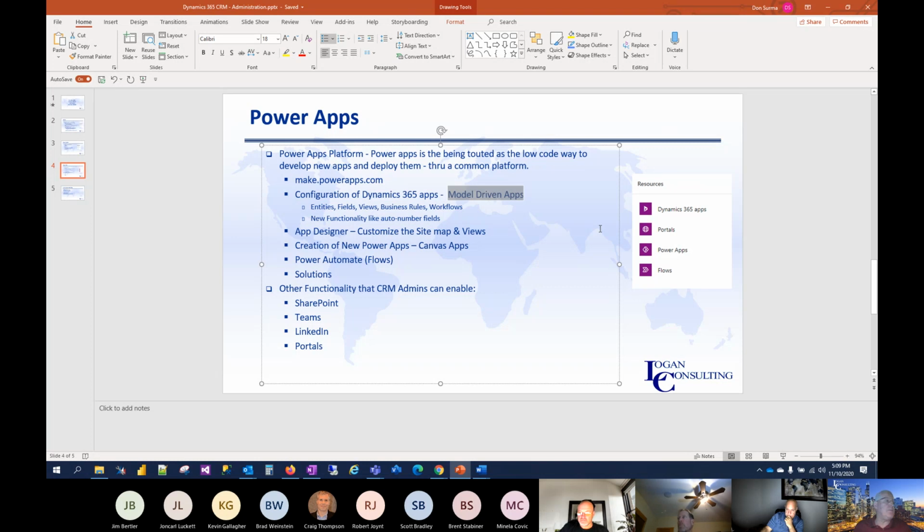The creation of new Power Apps, these little low-code apps that you might use to build out a time entry app that you can deploy to a mobile device or whatever, those are what we call Canvas apps. I'm not going to talk too much about these new Power Apps and the Canvas apps here at all tonight. That's a completely different subject. It's just that they're all accessed now under this Power Apps platform.